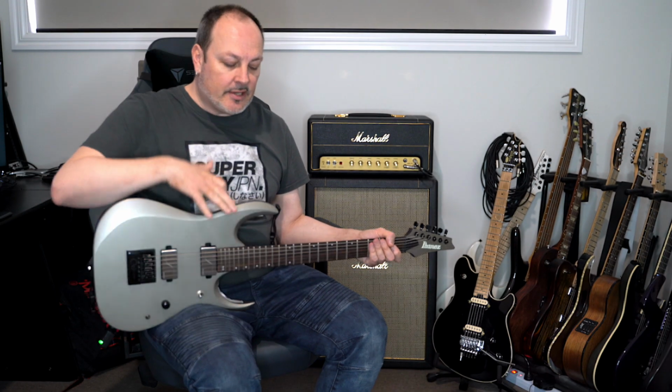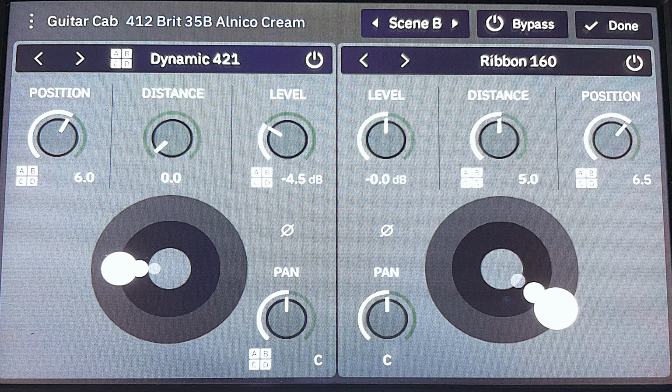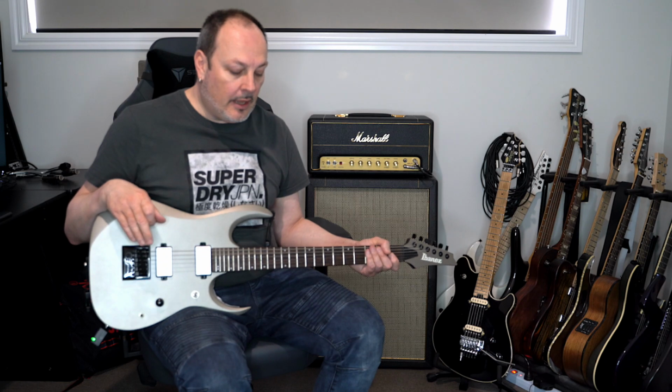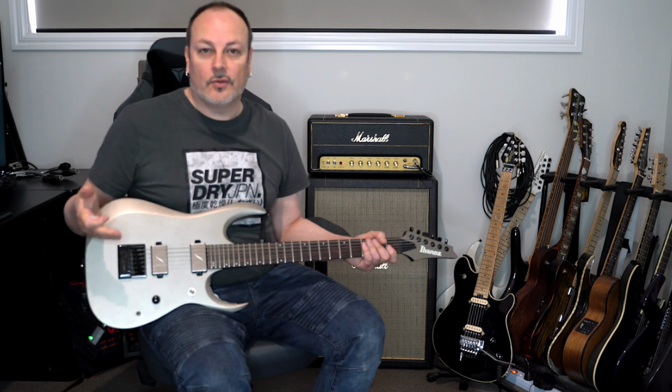So that's the basics of the main tones that I'm using. The cabinet block, I'm using the same cabinet block for every single preset, and it's basically the 412 Brit 35B Alnico Cream, and it's a default cabinet within the Quad Cortex. It's exactly the same cabinet running in every single scene within this one preset, in the same way that I would use the same cabinet if I was performing live. Now, of course, you can use whatever cabinets you want.